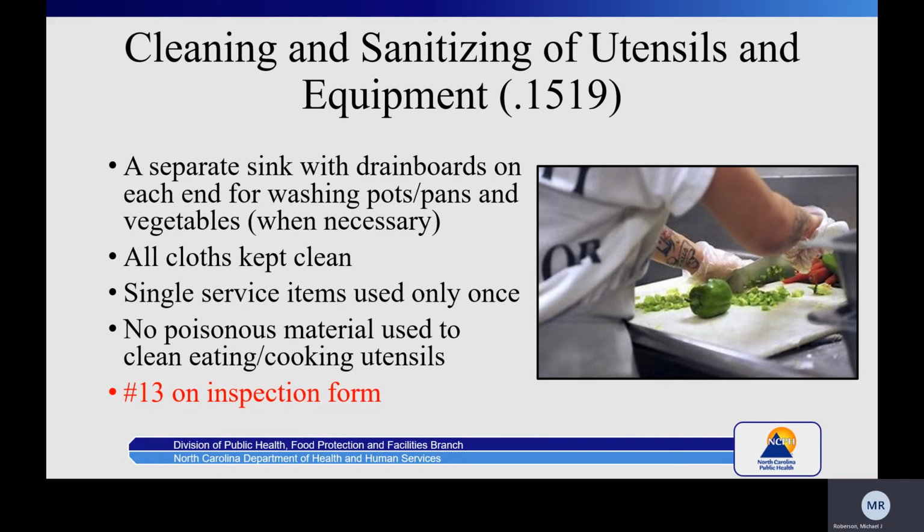All cloths used for wiping and cleaning need to be kept clean. Single service items should be used only once, so that would be our plastic cutlery, styrofoam trays, styrofoam cups, things like that. And no poisonous materials should be used to clean eating and drinking utensils, such as cyanide. Any issues that you see here would be addressed under number 13 on the inspection form.